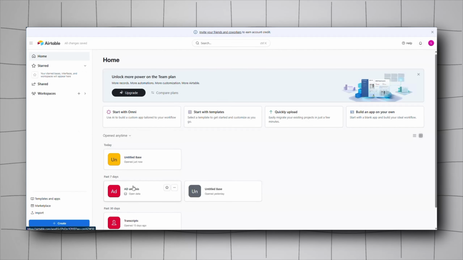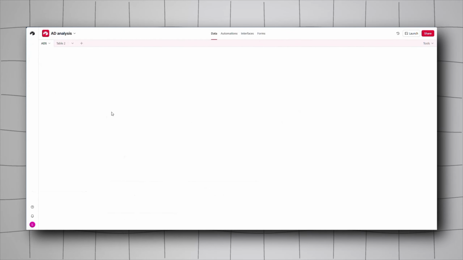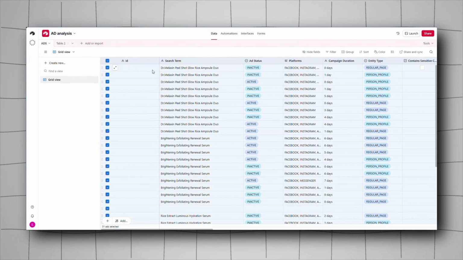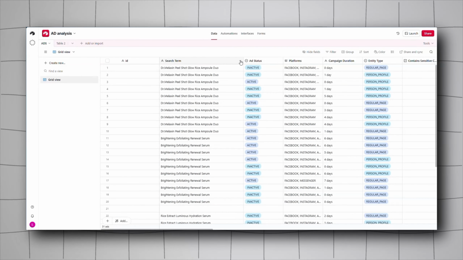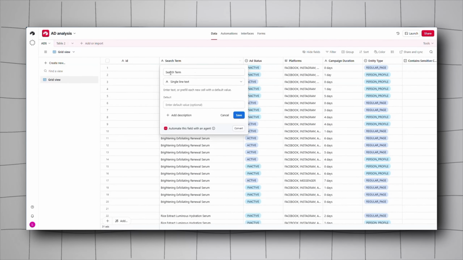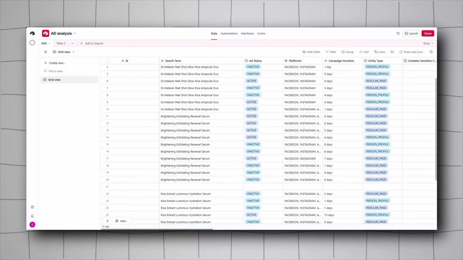So if we go back to our actual one, I named it add analysis. And when we open it, we'll get our table. So this is a previous execution. Now you have to create the field, all right? So the first field is search term. It's a single line text, all right? So when you create a field, let's show how.